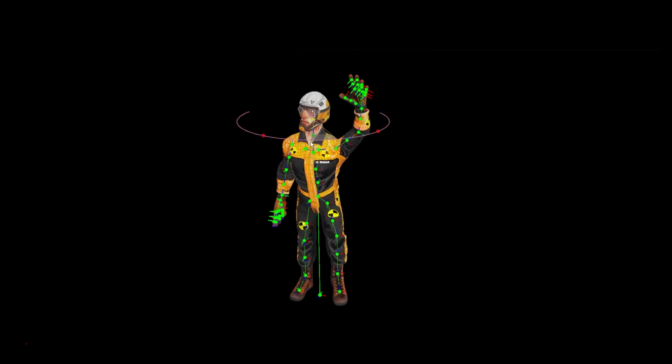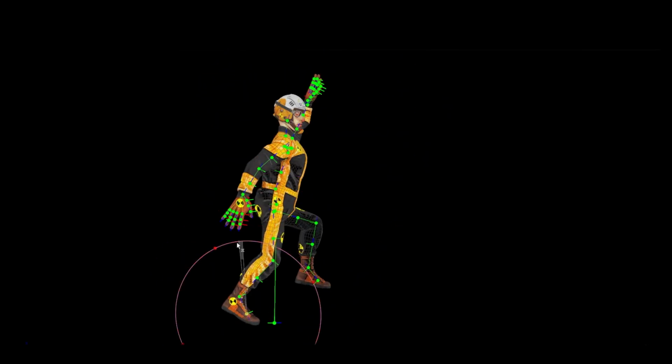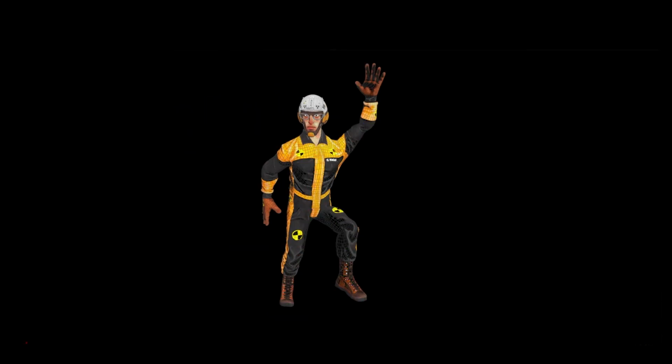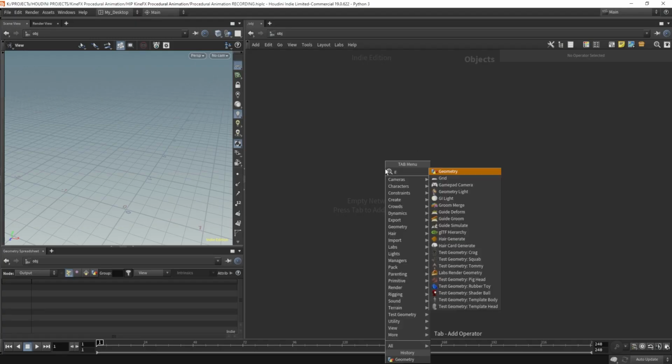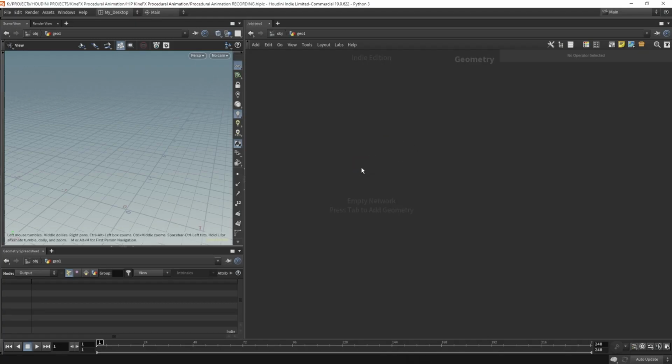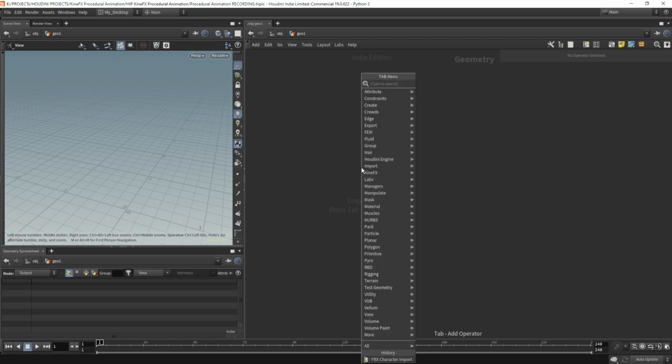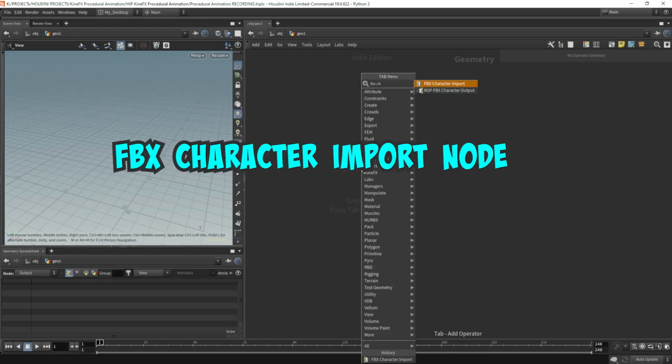I'm going to demo the rig pose node and show you how it's used for character animation. So let's start by dropping down a geometry node to get started. Go into it and drop down an FBX character import node. Now this node allows us to import our 3D characters along with all the rigs that is attached to it and extracts all the information out for us into nice little outputs.